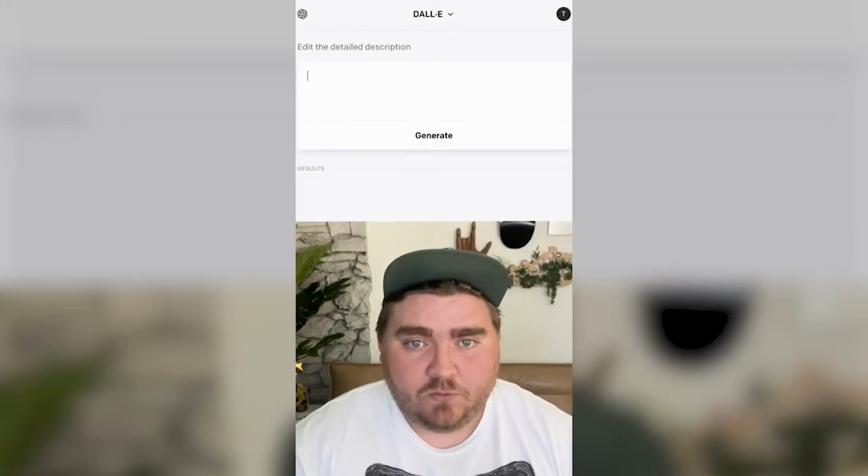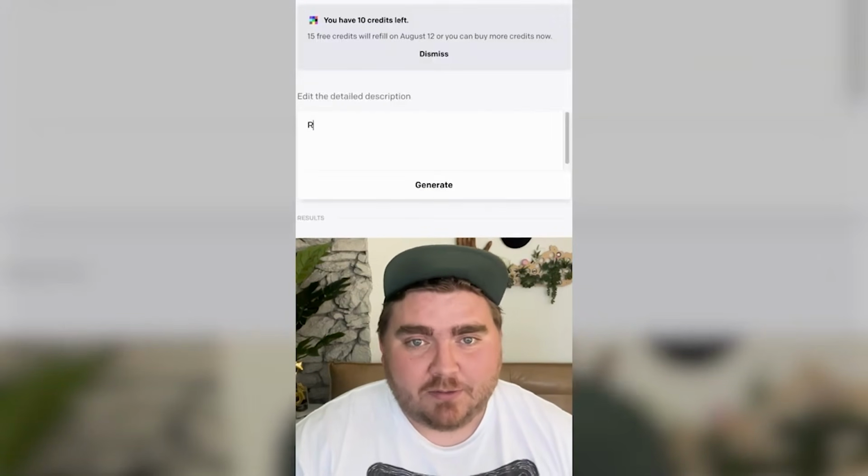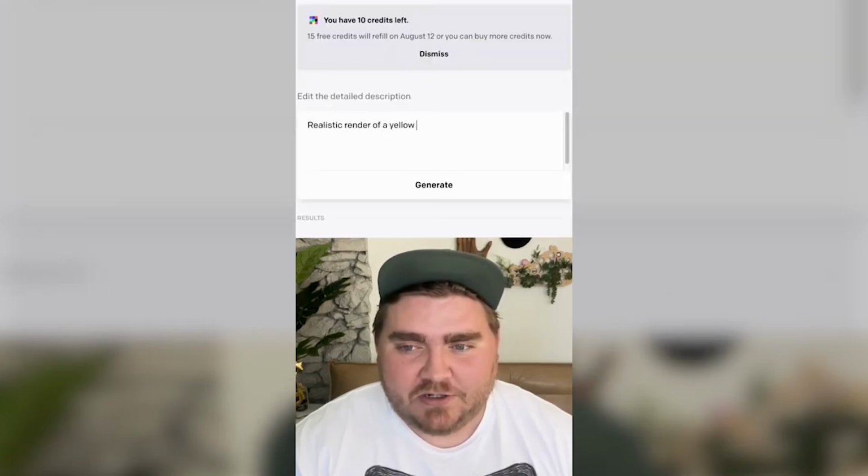All right, let's move on. What if I just do make the Twitter bird realistic? Okay, these are some good ones. I want to try to recreate the Shell logo, so maybe I'll type in realistic render of a yellow and red seashell. These are all really, really good. Okay, these look really realistic.